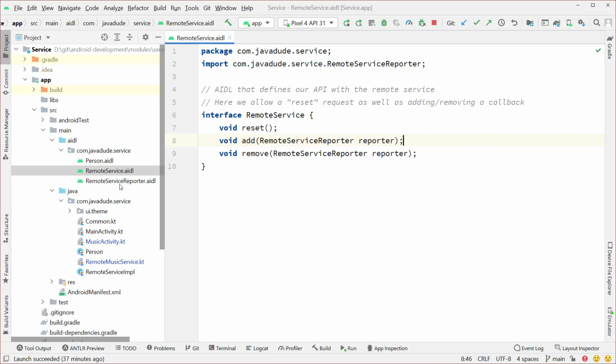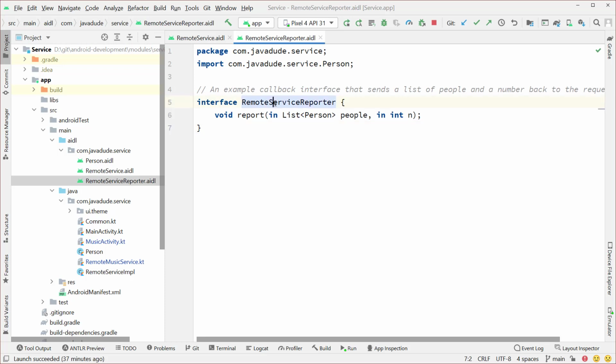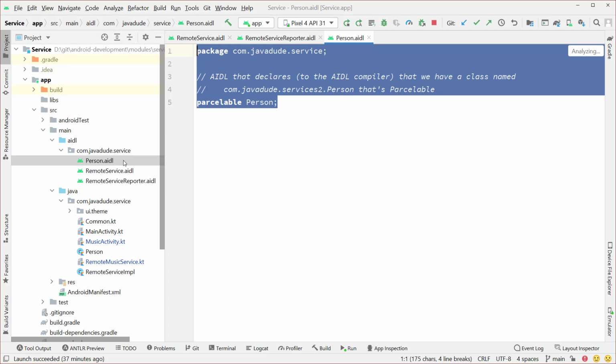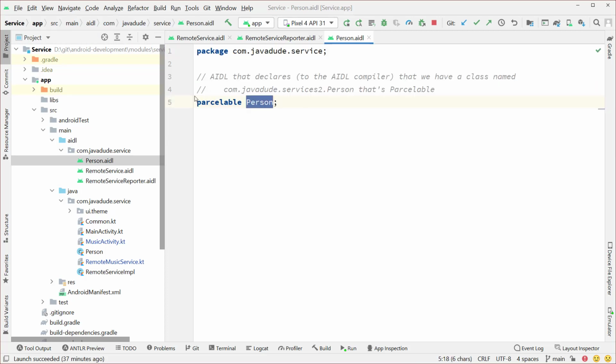So we need to look at what that remote service reporter looks like. This describes a reporter that is going to receive a list of people and an integer. So these are coming back to it, being that list of people and an integer. Now in order for this to work, list is okay, but the type of the items has to be defined in the AIDL. So if we take a look at person.aidl here, we see parcelable Person. Note there's nothing else here. This is just telling us that somewhere there's a com.javadude.service.Person class that's parcelable. So it's kind of a promise to AIDL that that's the case. So let's take a look at Person and see what it looks like.